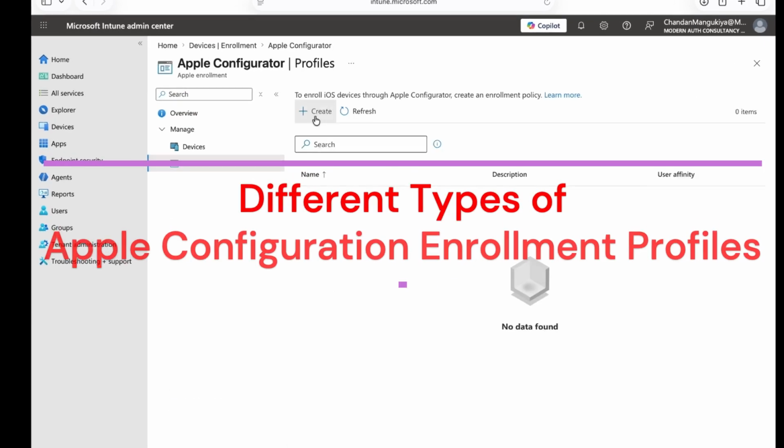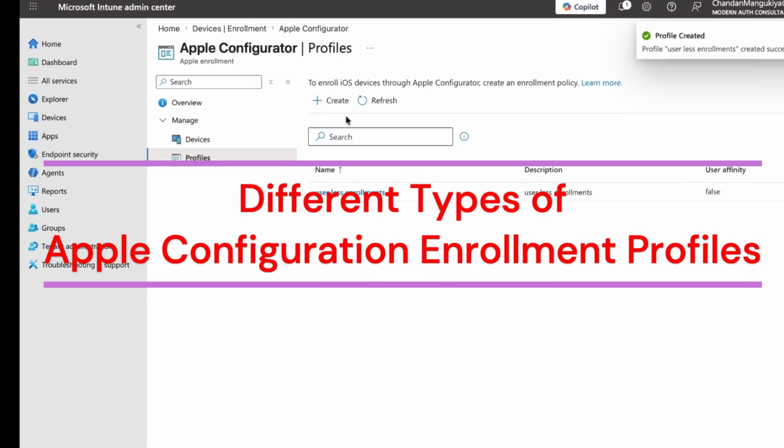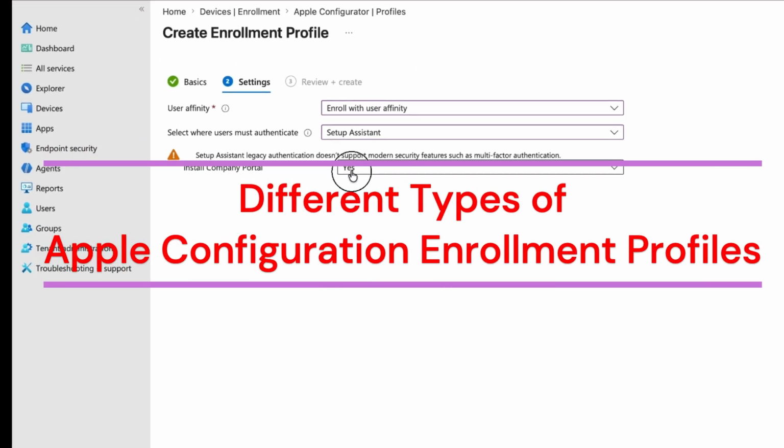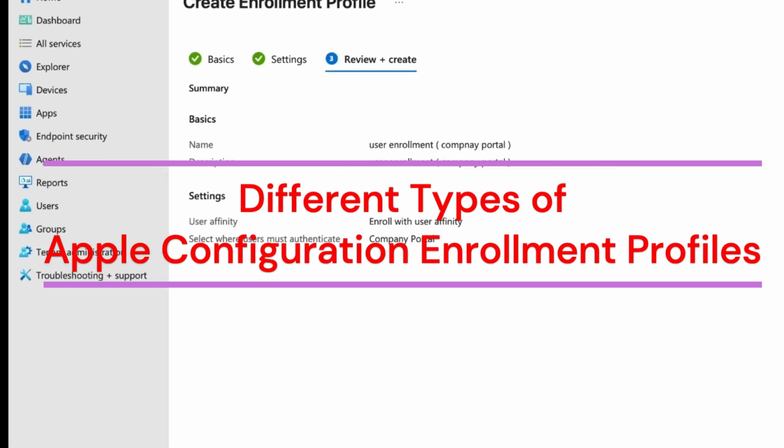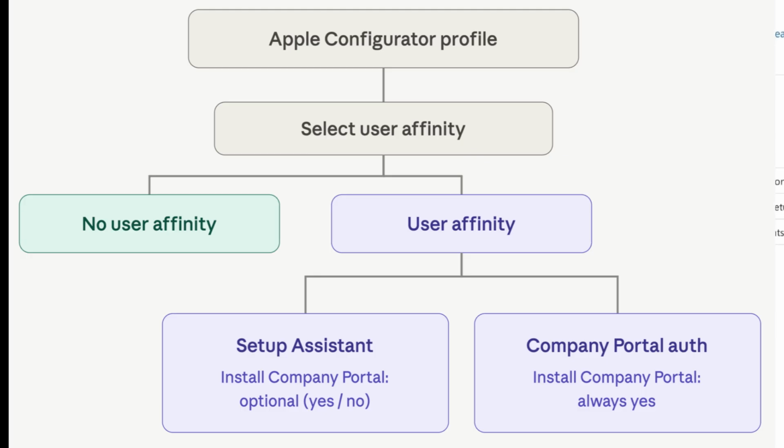In this video, I'm going to show you how to create an Apple Configurator profile and walk through the different types of Apple Configurator profiles that can be created. There are only 3 types of profiles which can be created under Apple Configurator.